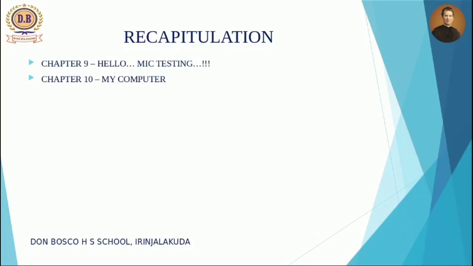So today we have revised chapter 9, Hello Mic Testing, in which we have learned about sound recording, mixing and editing the audio files using Audacity software. Then we have revised chapter 10, My Computer, in which we have learned about the evolution of computers, then input output devices, different types of data, software, operating system, etc.